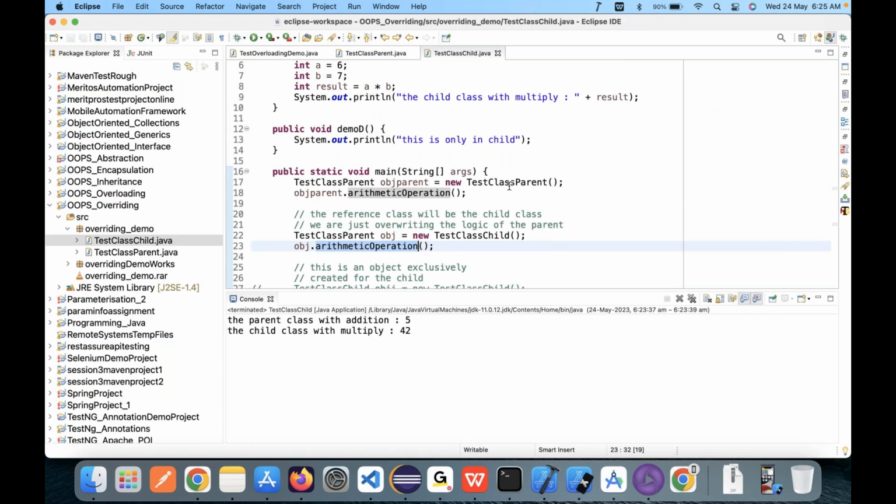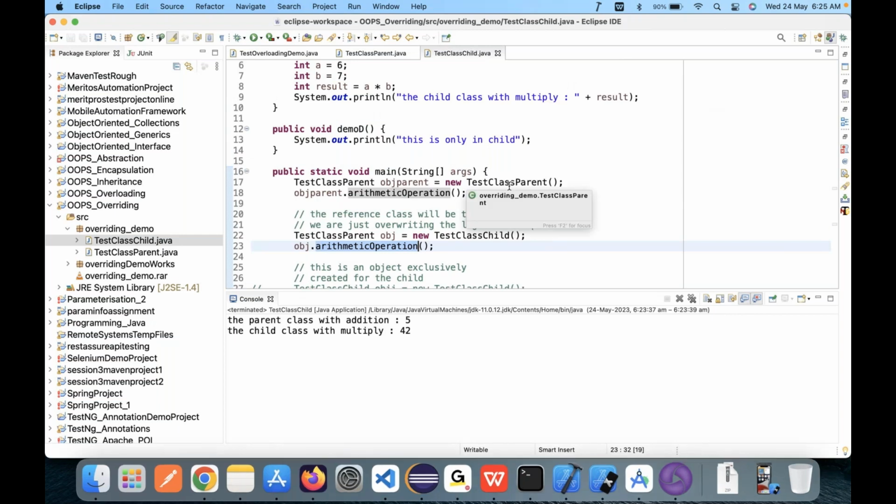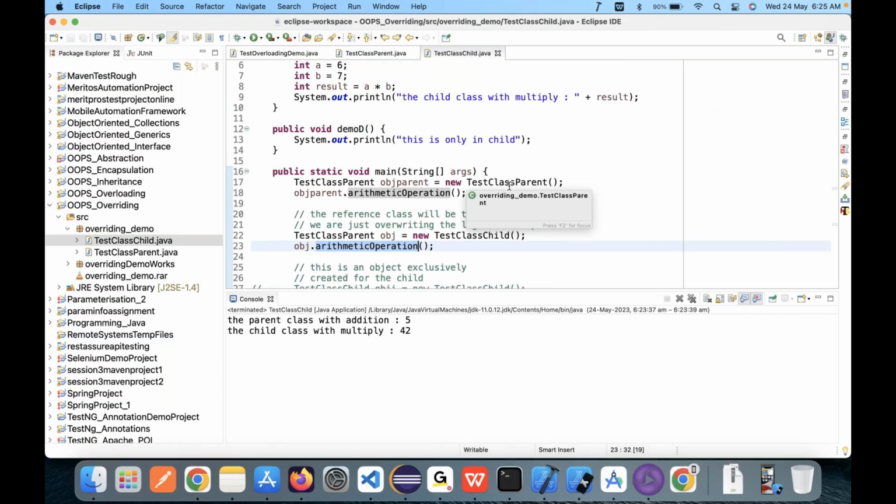Any doubts here so far in the overriding concept? Maybe overloading is a simple one, but for overriding you need to change the object's reference class. That is all it is.